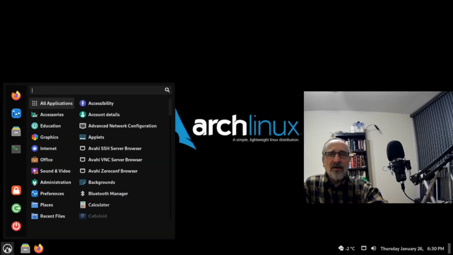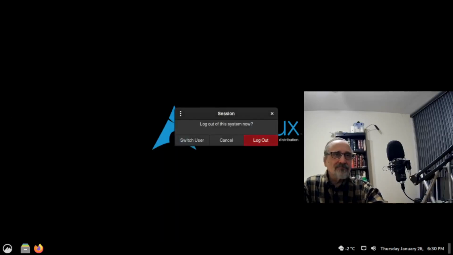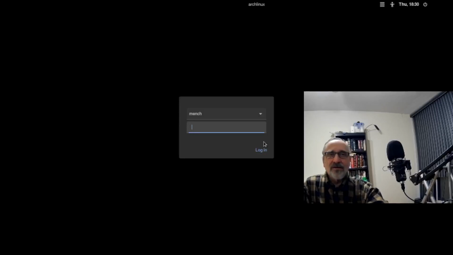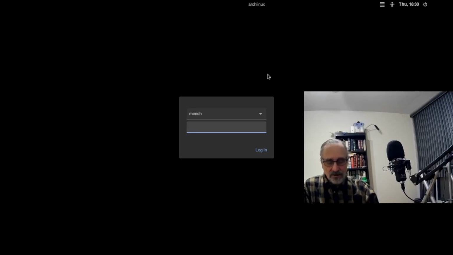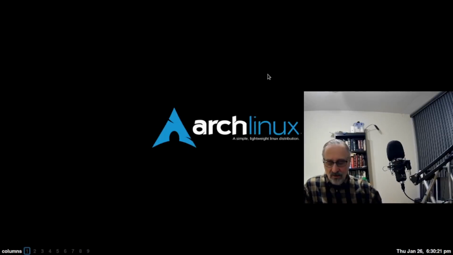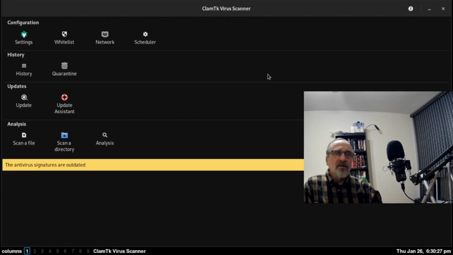But I'm going to log out of here, and I'm going to use the Qtile window manager to look at this, just because I like it. Although I do like the Cinnamon desktop as well. It's my favorite desktop environment. So I'm going back into Qtile, and I'm going to hold the control super key down and hit C. Now this is only working because I have my Qtile configured.